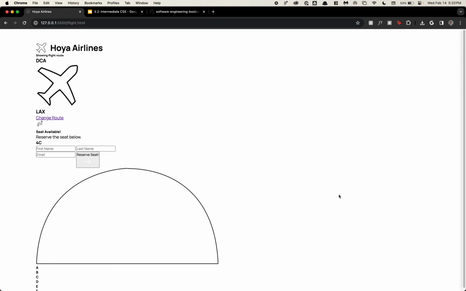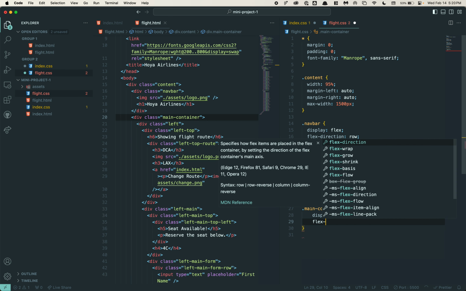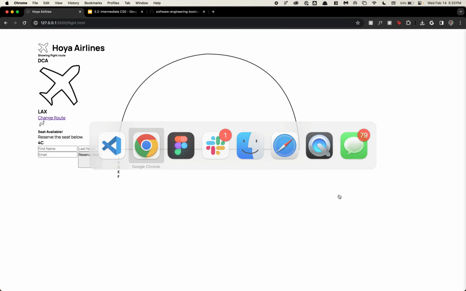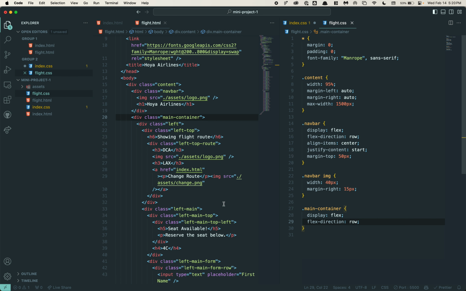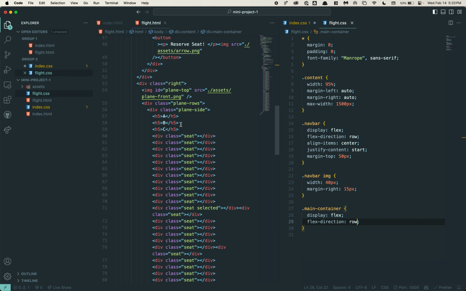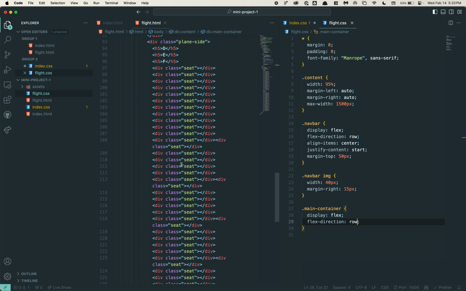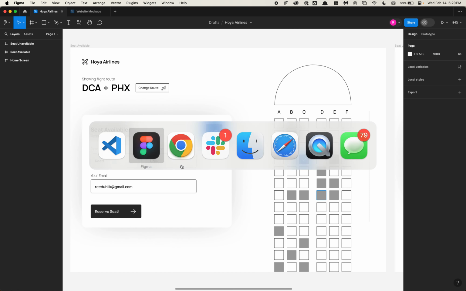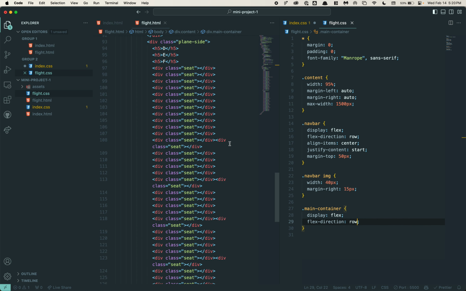I'm going to use display flex. When in doubt, display flex. This is also going to be in a row orientation. If I come over and save, we'll see that everything on the right, so what's on the right here is just the image of the top of the plane, and then all of these, we'll get into all these different seats and stuff, but this is basically the content of the plane visualization on the right. Okay, so now we have left and right.